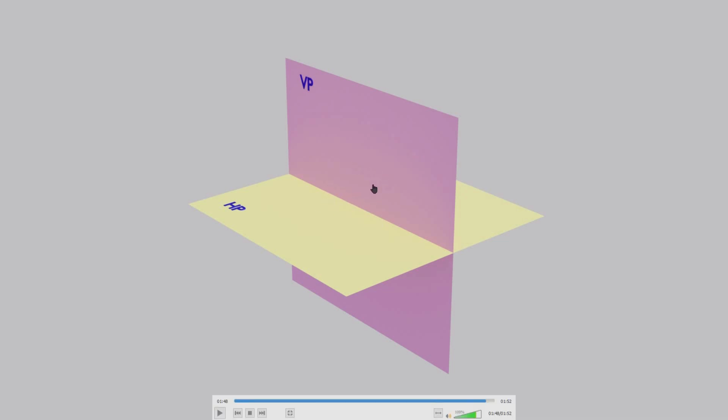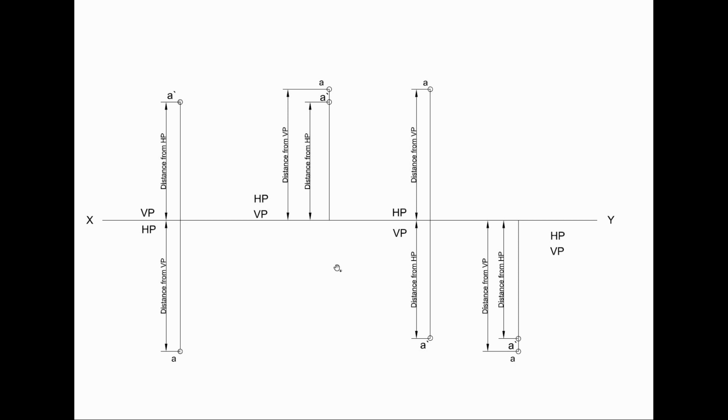Right now I'm just going to show you how an actual drawing will look: the first quadrant, second quadrant, third quadrant and the fourth quadrant. These are the two-dimensional drawings of the theory that we have already discussed. I've kept the drawings of all four quadrants on a single page. On the extreme left we have the drawing of the first quadrant, and we can see that the VP is above the XY line and HP is below the XY line.